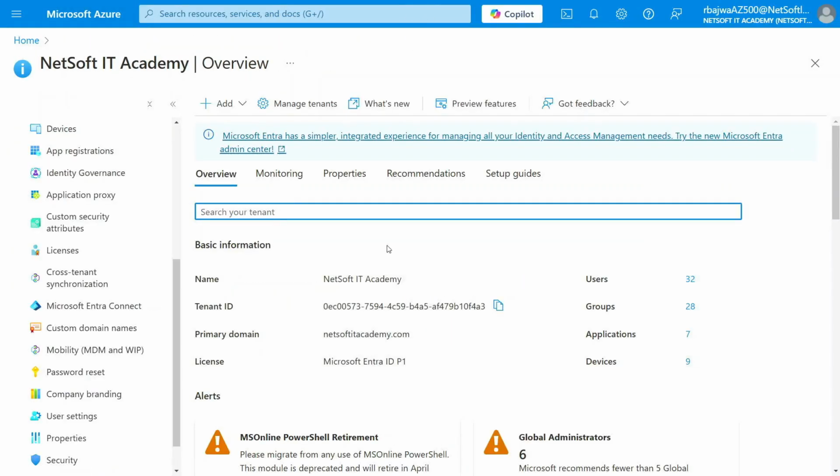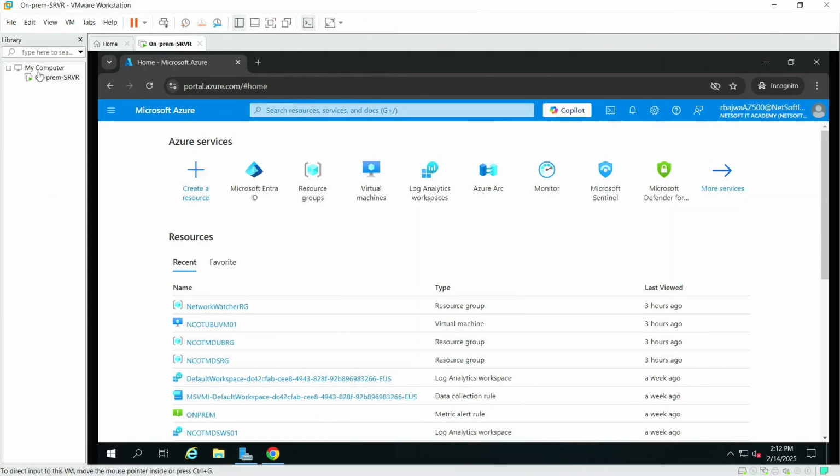So let's do that. If I move to my on-prem workstation, this is actually a VM running on my host machine, and this virtual machine is running a Windows Server operating system. So this machine will behave like my on-premises server.